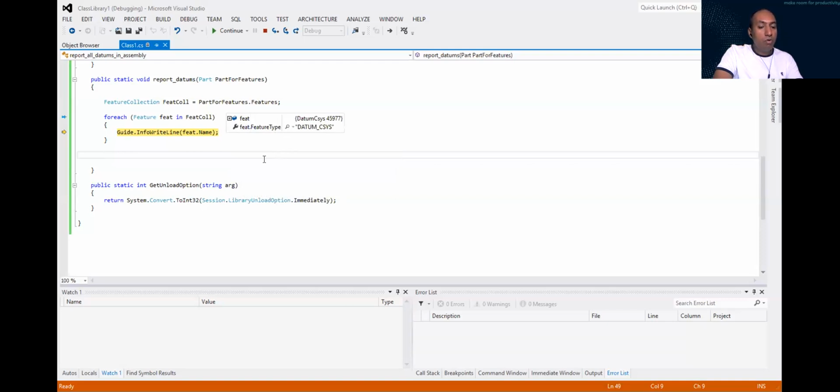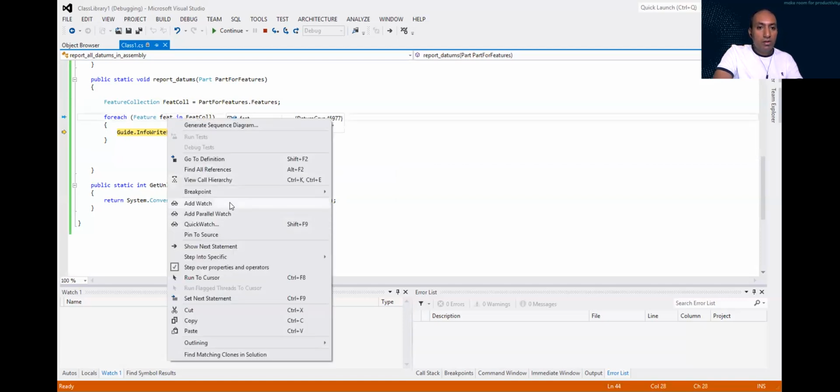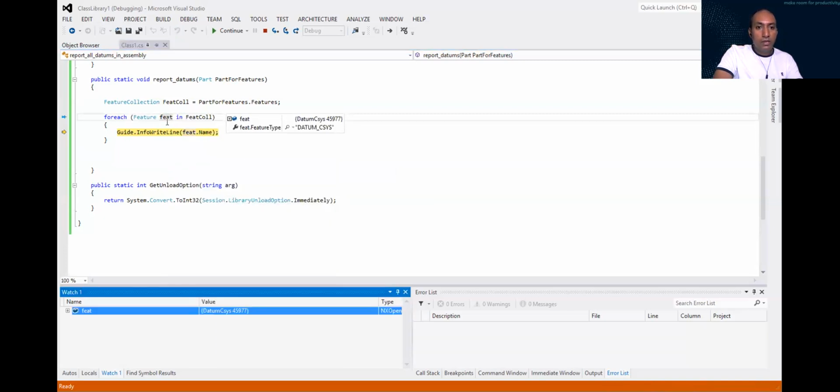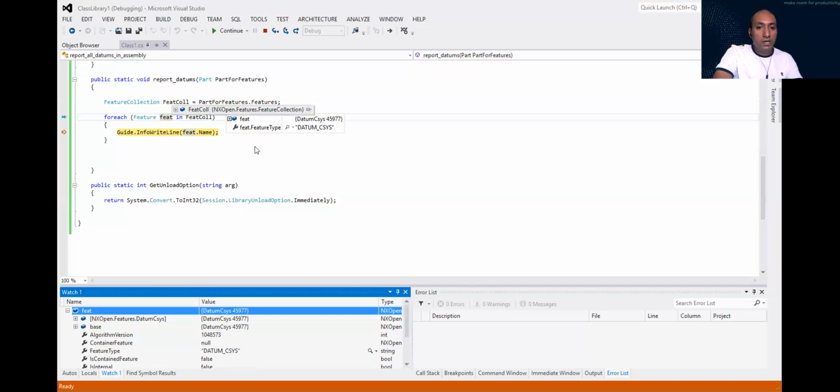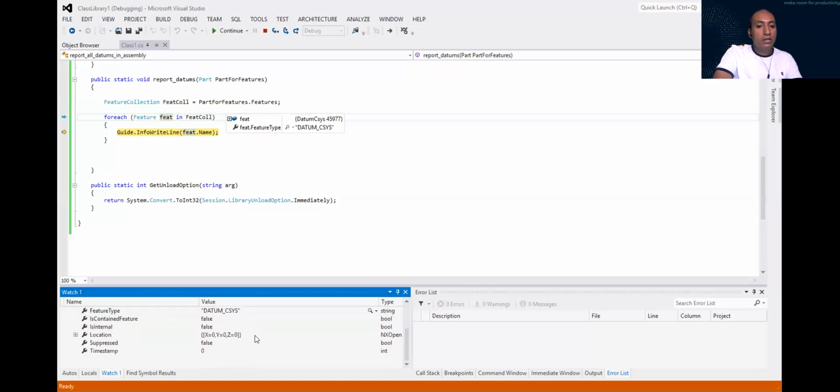Even if I want to watch the feature, I can right click on this feature and click add to watch. It will show me in the watch window. So this is a watch window. I can have several variables in the watch window. Now if I expand, I get to see that entire information. So I don't need to hover and then expand again. I can see what that object contains.